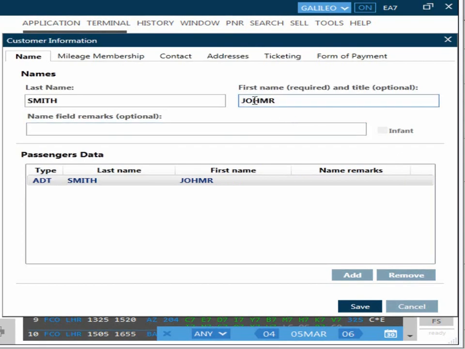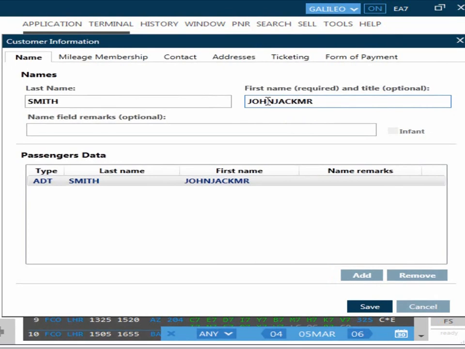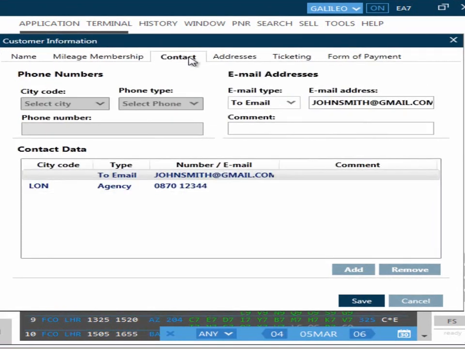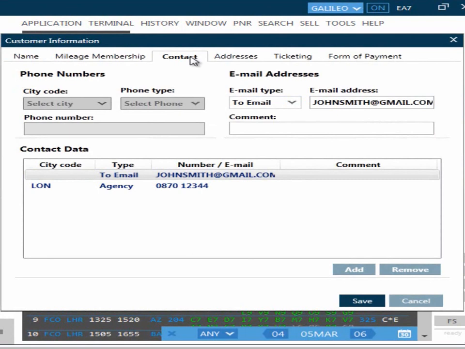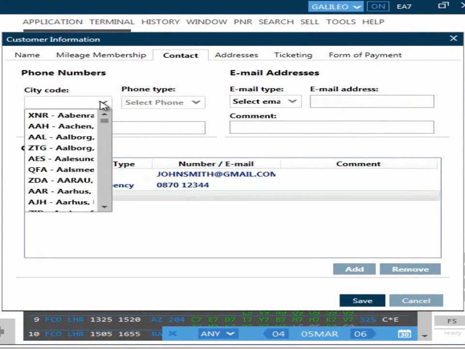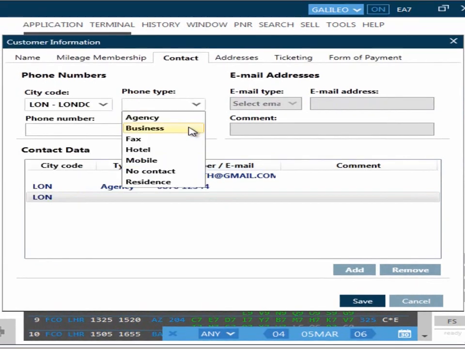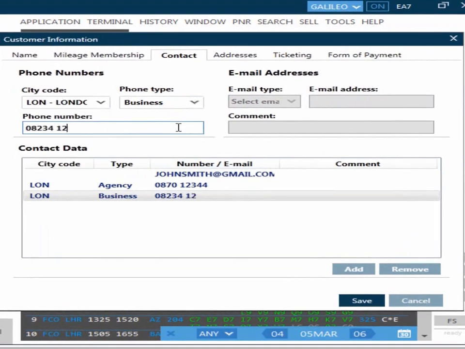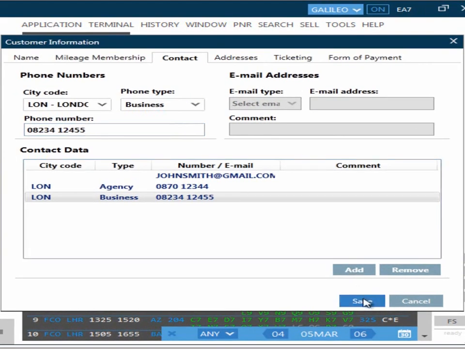To change the name, simply type over the existing information within the booking. This would be amended within the booking once we click on Save. We can also amend the contact details. We could enter another phone number. To do this, click on Add and enter the new phone details. In this example, we'll add the customer's business phone number. We would then click on Save.